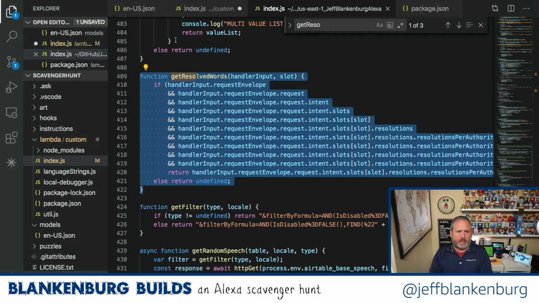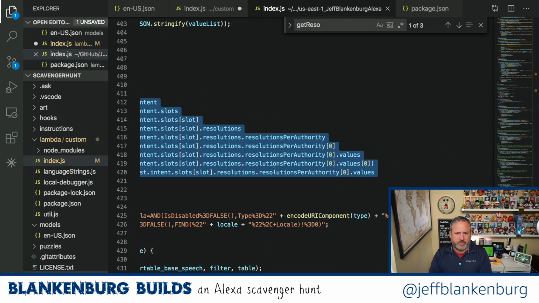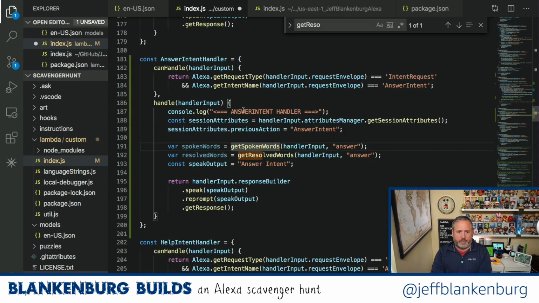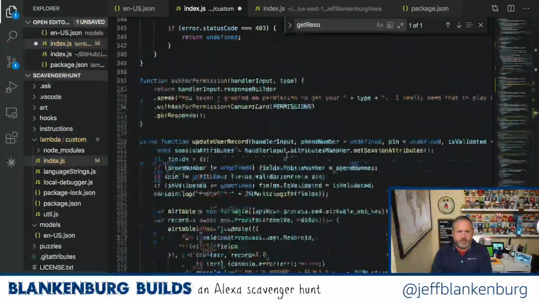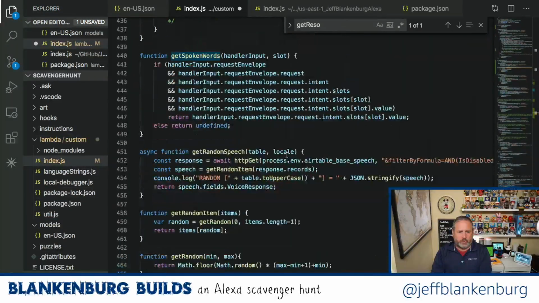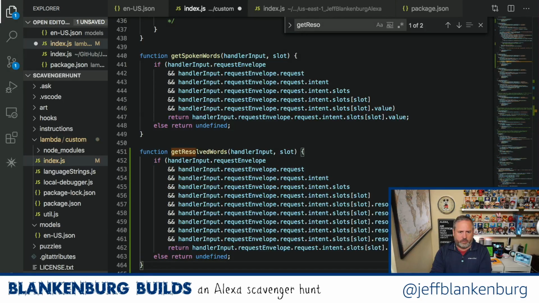So I'm going to copy my getResolvedWords function. All this does is return to me a collection out of the resolutions per authority of the values, and I'm targeting specifically resolutions per authority 0. I'm going to have to do something different when I get to dynamic entities because I'll have another one. So let's come down here and find my getSpokenWords function, which looks like that one, and we'll do a getResolvedWords.